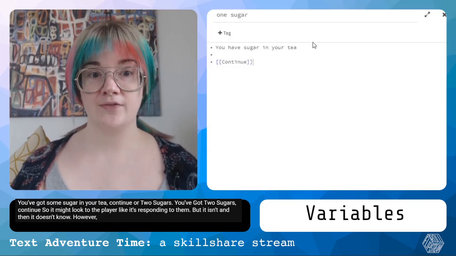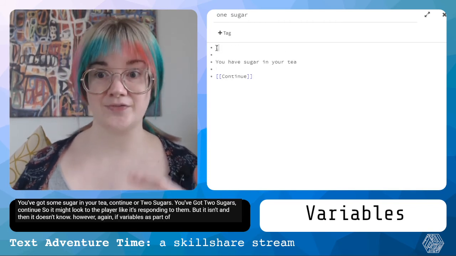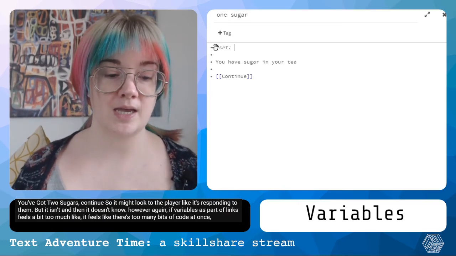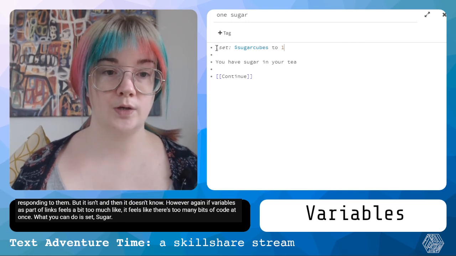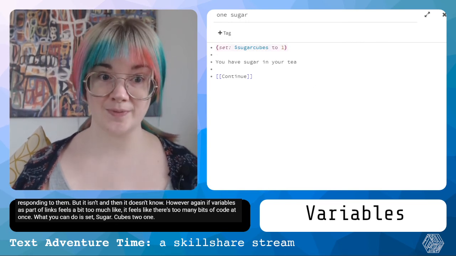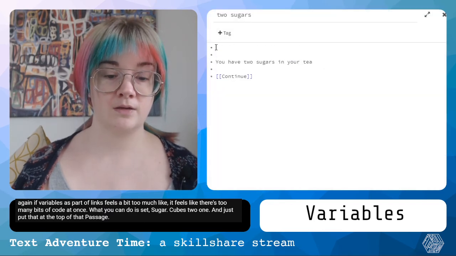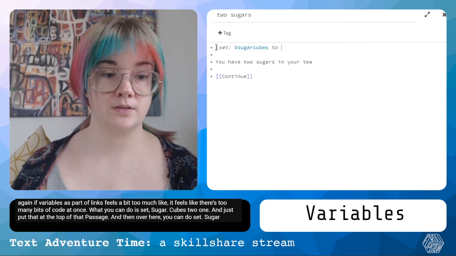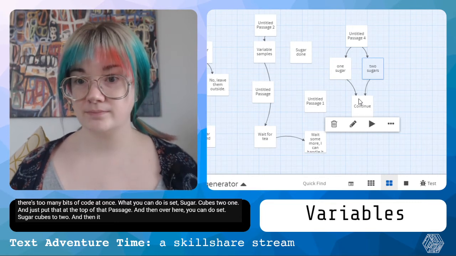However, again, if variables as part of links feels a bit too much, like it feels like there's too many bits of code at once, what you can do is set sugar cubes to 1 and just put that at the top of that passage. And then over here you can do set sugar cubes to 2. And then it will track it.